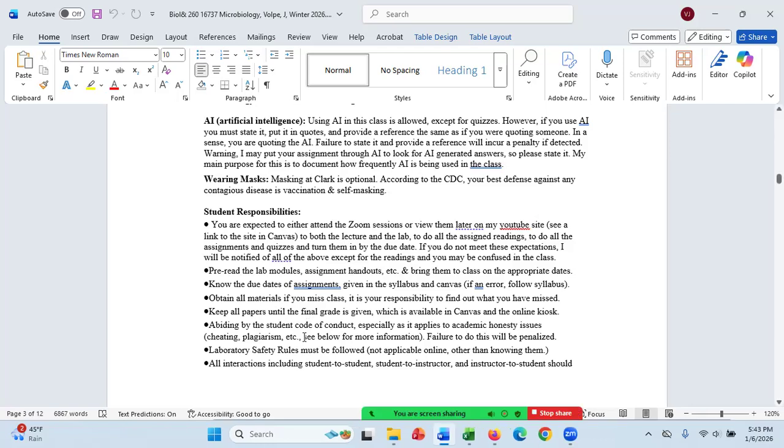You must abide by the student code of conduct, especially with respect to academic honesty issues. Cheating and plagiarism are not allowed at school. Failure to do this, you will be penalized. Meaning, if I catch you plagiarizing, your assignment will be penalized. You could even get 0% on that paper. Laboratory safety rules must be followed. It's not quite as applicable in an online class, but you do need to learn about them.